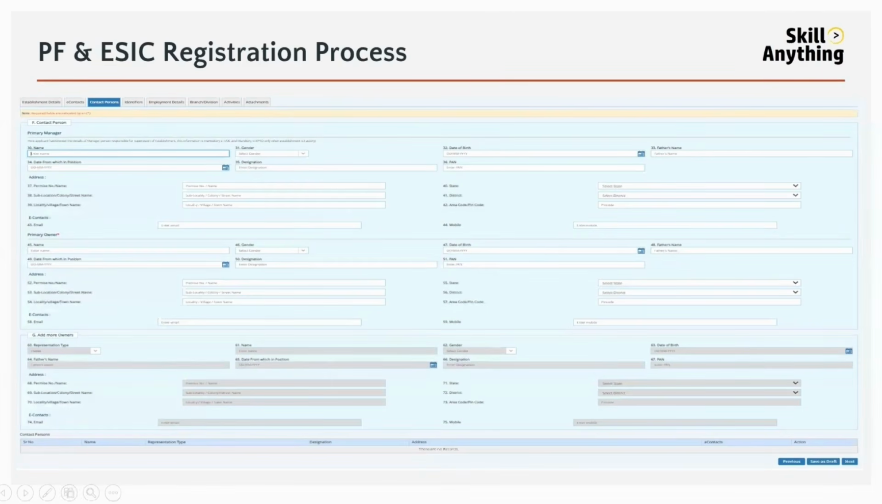enter the primary manager details. If there is a primary manager, you have to enter the name, gender, date of birth, father's name, PAN number, designation, and position, the date from which the primary manager started in this position, and the address of the primary manager. If there is no primary manager, you can skip this.